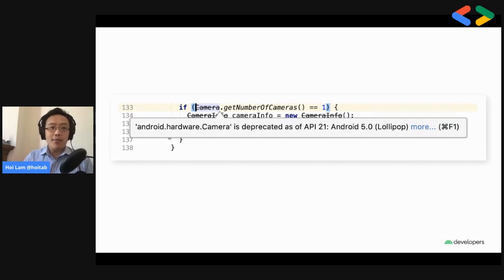And Camera 2 is the latest API that you should use, but it is very hard to use. I actually tried it myself, and the sample for Camera 2 is 1,000 lines of code. In addition, you also need to deal with a variety of devices, because Android has a lot of choices in hardware. And as a result, as a developer, you need to deal with a large variety of hardware in the user's hand.